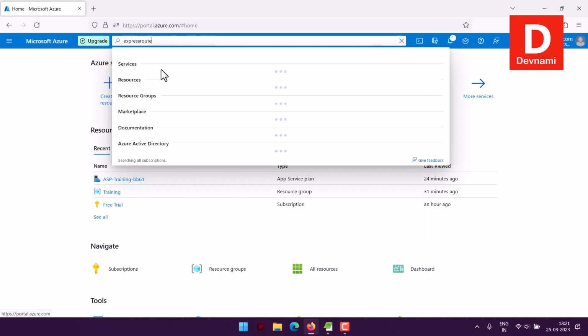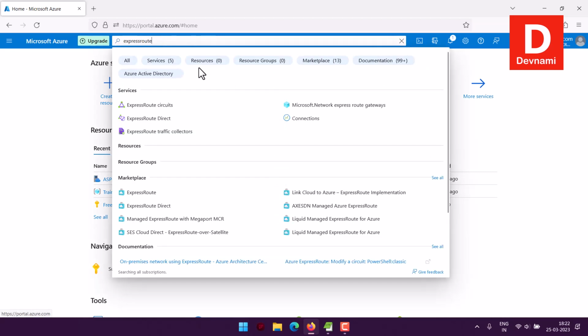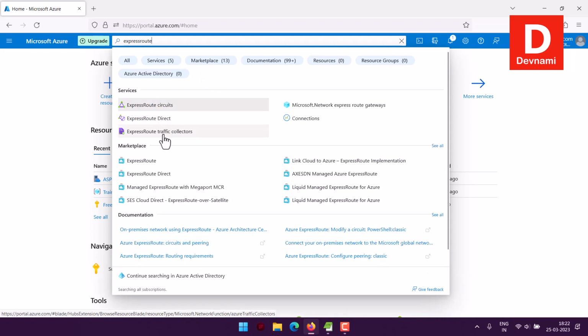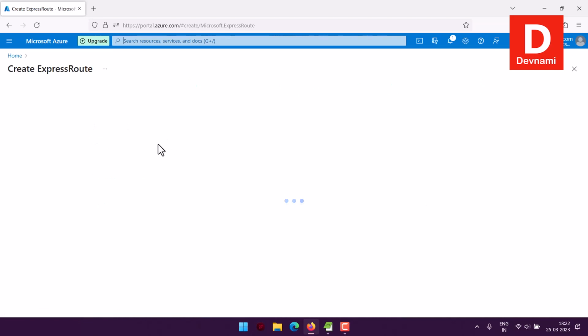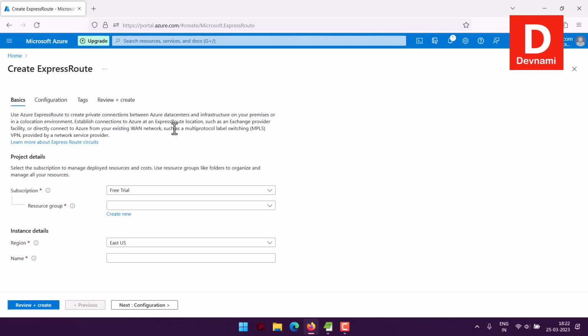As you can see here, it will give me options like circuits, direct, and so on. If we check the marketplace, we will also find Microsoft's ExpressRoute option that we can choose. So we click on that, and it will take us to the create ExpressRoute option.